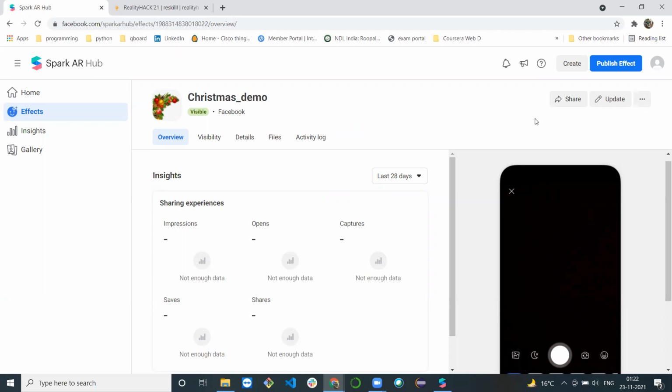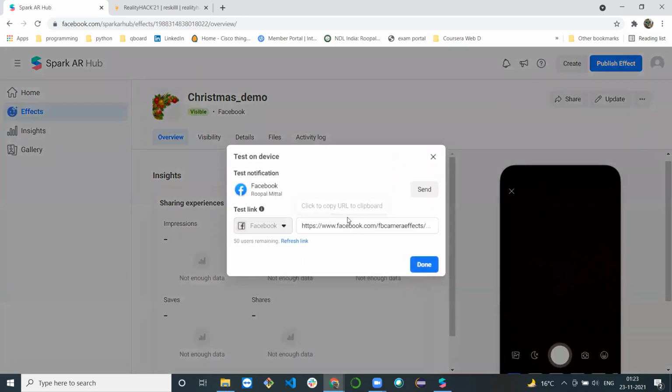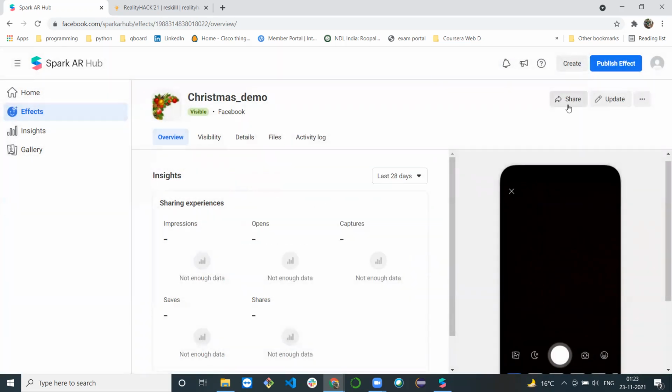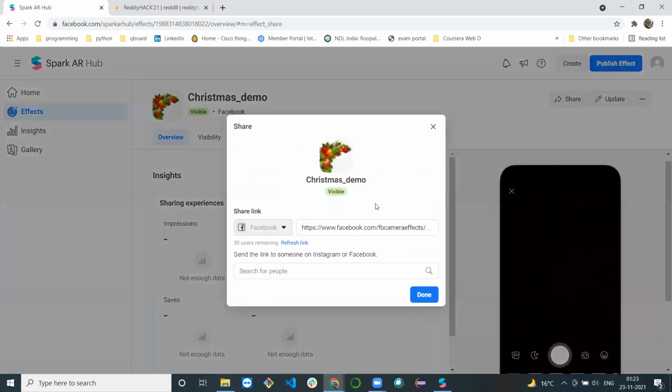So what you're gonna need are two things. First is the effect ID. You'll get the effect ID when you click on these three dots here and click on copy effect ID. This is the SparkAR effect ID that I'm talking about. You can just copy it from here. From the test on device section, you can get a SparkAR effect link, which you can use to test it on your local devices. The same link can be obtained from this share button here. So this is the same.